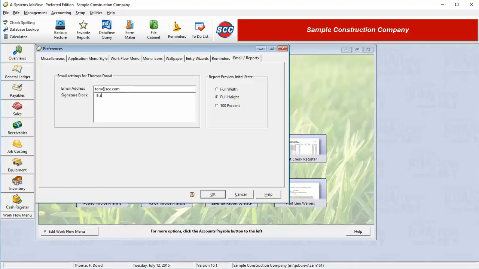This next section deals with the Preview window that displays the contents of a report and allows for viewing or printing the report. Choose the initial state you prefer for printed reports. For larger monitors, full height or 100% are good choices. For smaller monitors, full width may be the way to go.